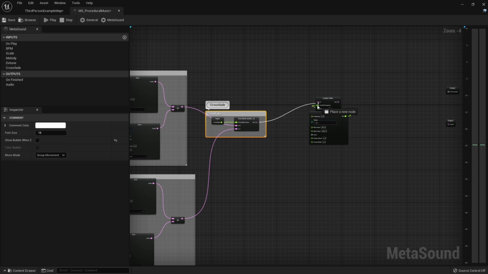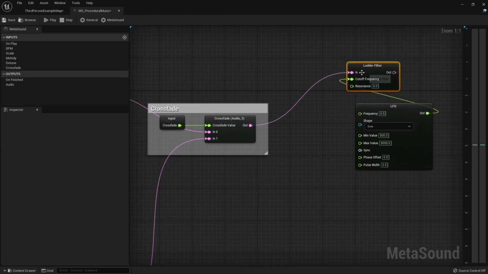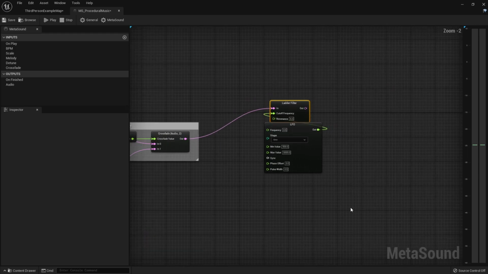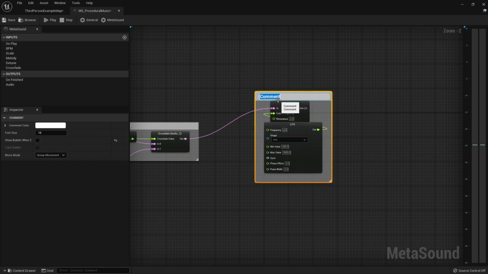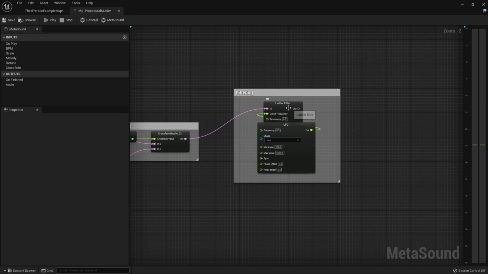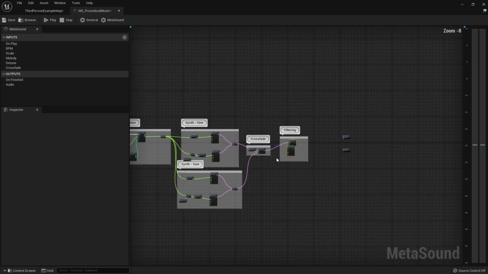It's beautiful. So we're going to plug this into here. We're going to plug this out value of the crossfade into this filter here because we want to filter whatever audio comes through. And we want to create a comment around this and call it our filtering. And that's it for the filter. You can also add more things if you want, like compression and stuff like that, depending on how you want sounds to operate. But we'll just stick with the quick start guide here.